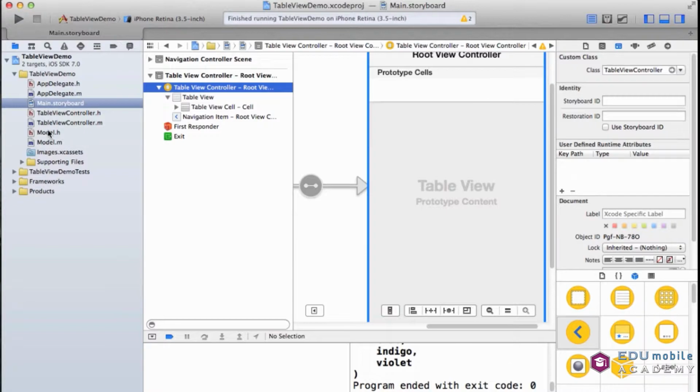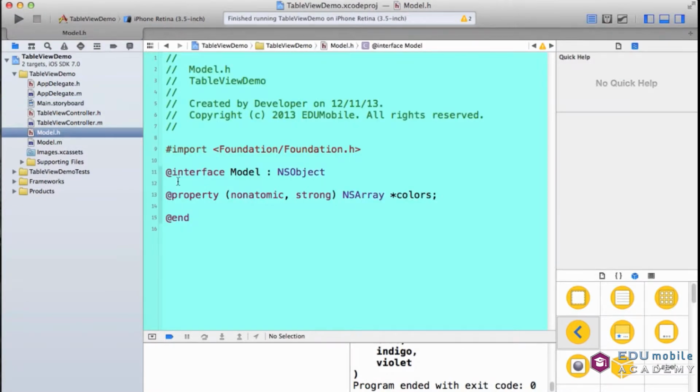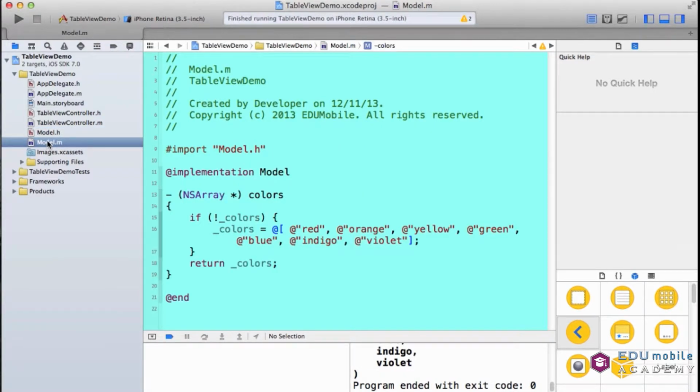The first thing we're going to code is the model. This very simple model object is just an NSArray, and I've named it colors. We're just going to have the colors of the rainbow. If that colors array does not already exist, we want to instantiate it by overriding the getter, and that's what I've done here. So we've got an NSArray returning an NSArray, and the property is called colors, so this is the getter. If we were overriding the setter, it would be called setColors, but the getter is just named after the property.